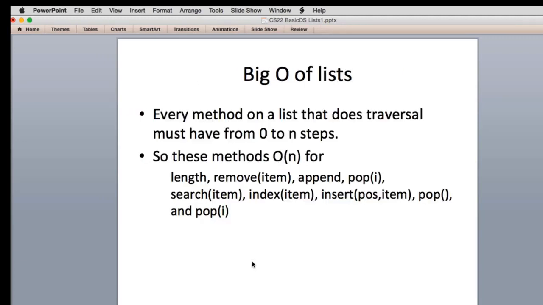Now the big O of list: every method on the list that does traversal has to go from 0 to n steps. So automatically all those methods are basically O of n. And here's a list of all of them, starting with getting the length.